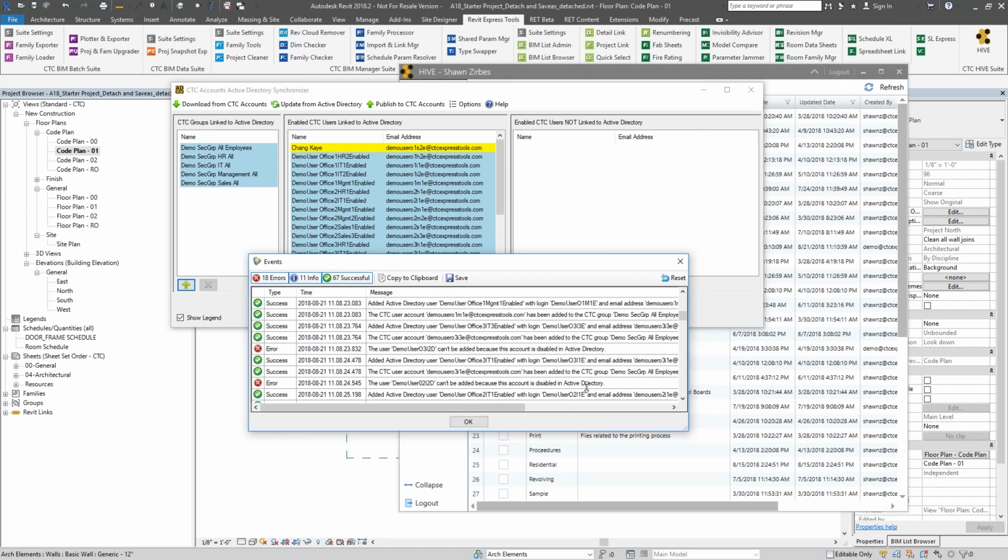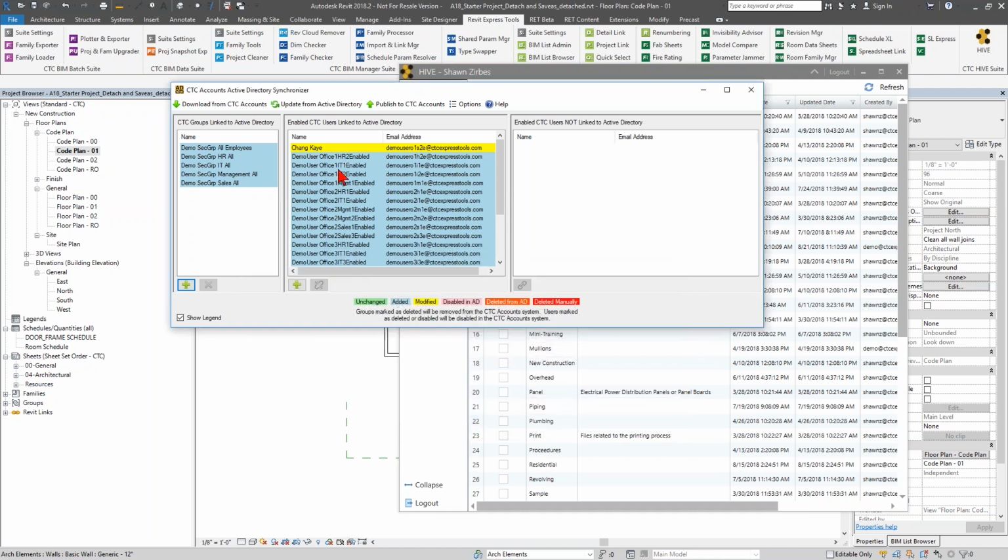It couldn't add a few of these guys because they were already disabled in Active Directory. So it doesn't just throw people into your Hive environment that were already disabled. Maybe they've already left the company, so it got rid of them from that list. But it went through and did most everybody and got most people added across. So I've got a whole bunch of users over here that have been added.